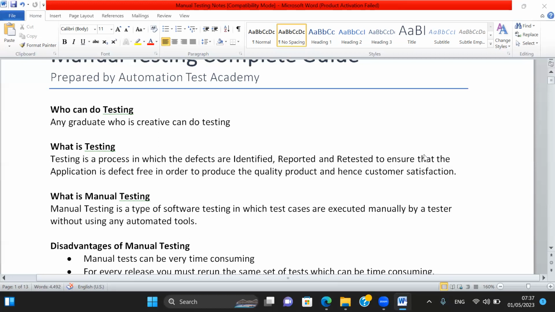Once the developer fixes the defect, again we will retest. Assume that while retesting there is again a defect, so again you tell the developer, hey, there is a defect, it's not working. So again he will fix that. This process continues till there are zero defects in the application. Yes or no? Fine. Is that clear?